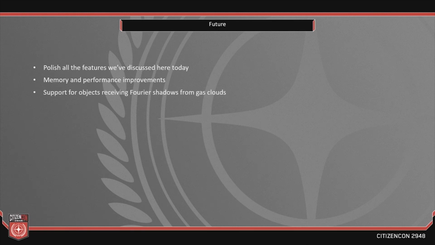We need a few more shadow things to be done, so the opaque objects, the asteroids there, weren't receiving shadows from the gas cloud. It makes them look a bit stuck on, so that's something we're in the process of doing. It should be done soon.